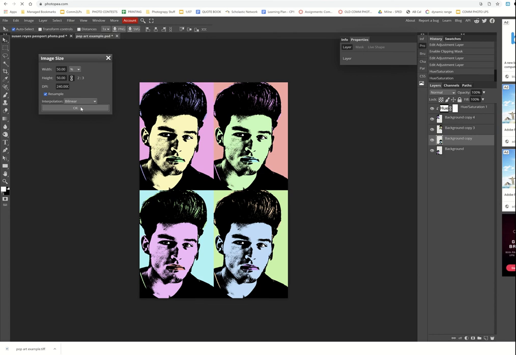So yeah, save it as a TIFF when you are done. But that is how to create a pop art style portrait using photopea.com.